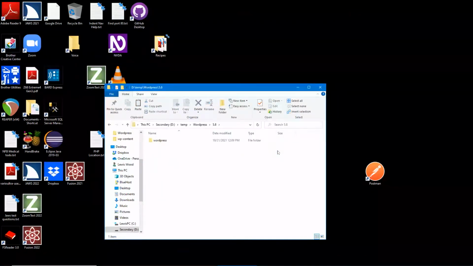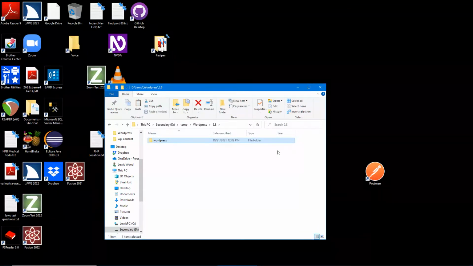WordPress. Now this is the WordPress folder, but I'd already copied it into this. So I did that a while back, and I keep this folder here. Now I'll show you what I do, because this is going to be my default installation. So I like mine configured a certain way when I do it.